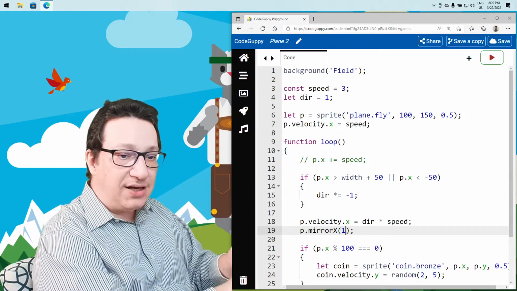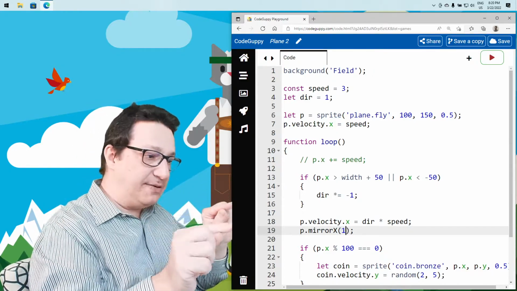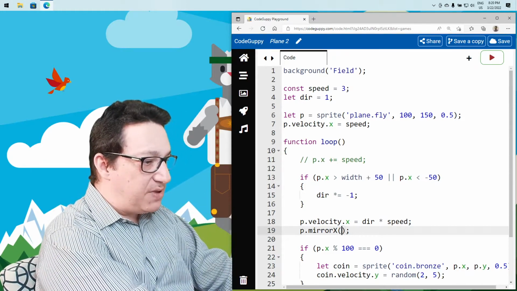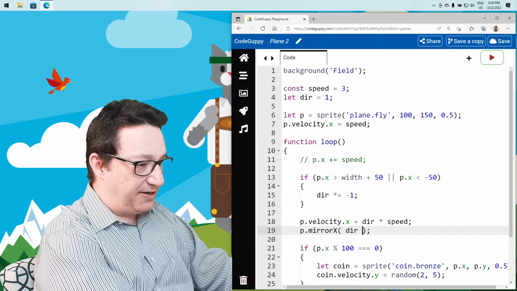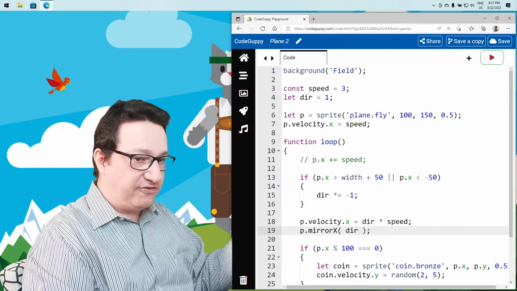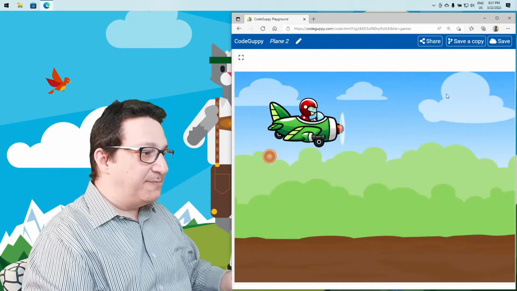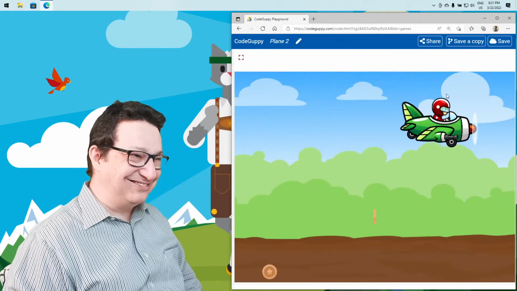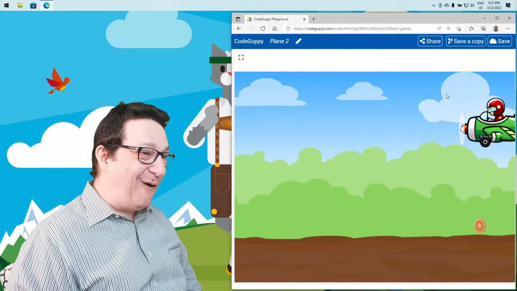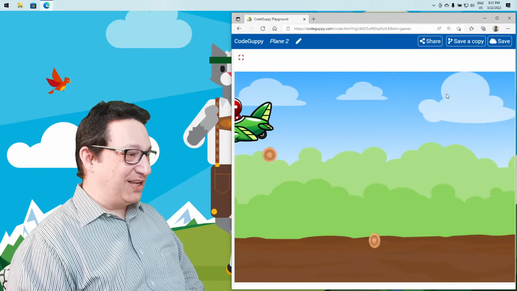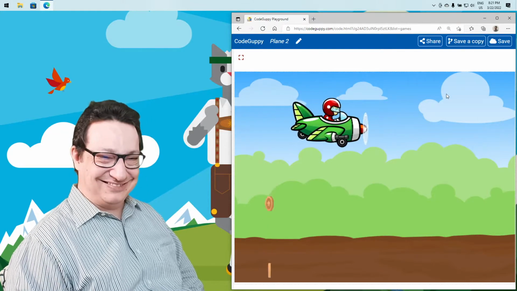If we are using 1, it's in the normal position. If we are using -1, it's flipped around. So we're going to mirror it by direction, by dir, because 1 is going that way and -1 is going backwards. So it should be fine. Let's check. Come on, plane. All right, and now the plane is just working fine.